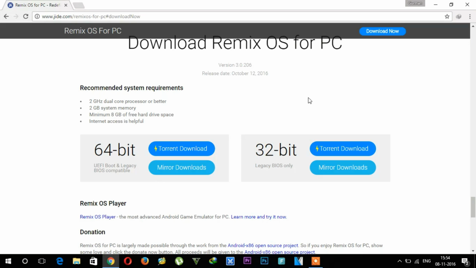Now if you are downloading 64-bit, then your BIOS supports UEFI and legacy both, and if your BIOS only supports legacy boot mode, then you can go for 64-bit. But if your BIOS also supports UEFI boot mode, then the 32-bit version will not work for you. My BIOS supports 64-bit, so I am going for the 64-bit version.